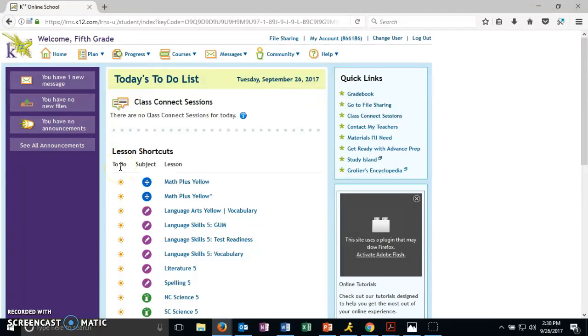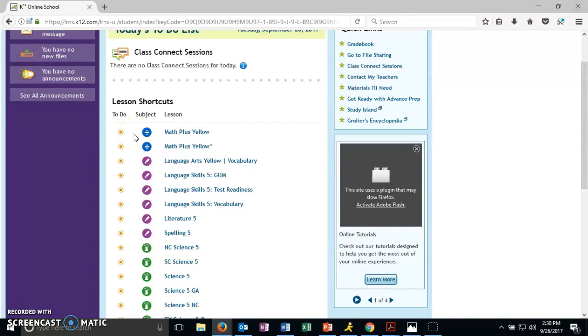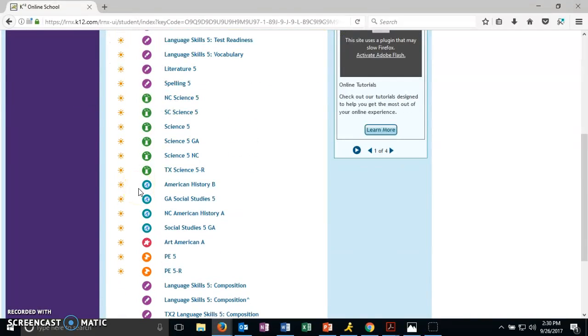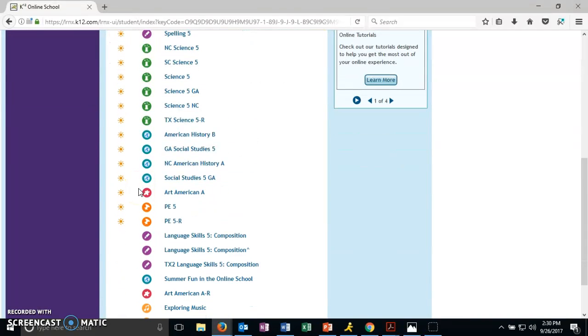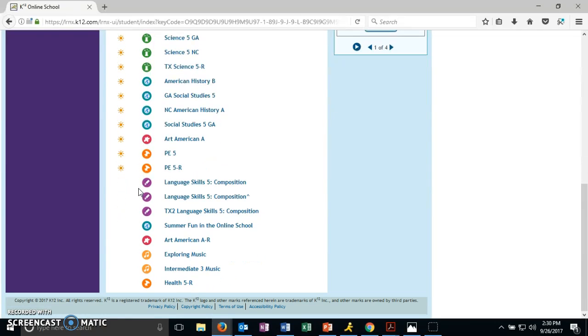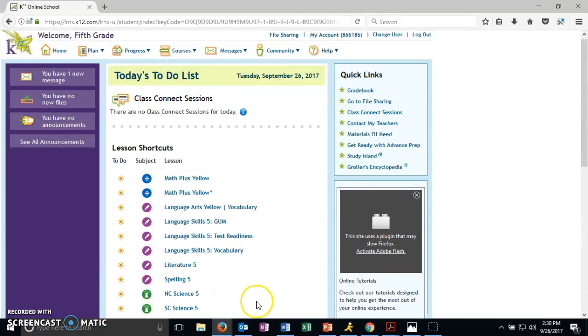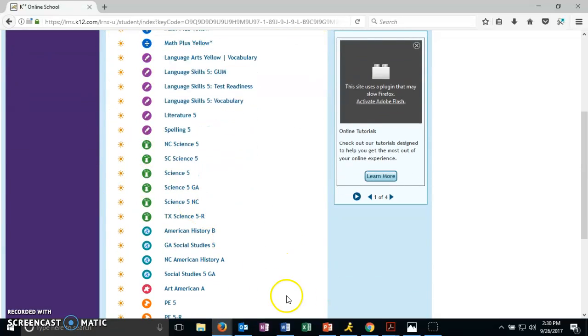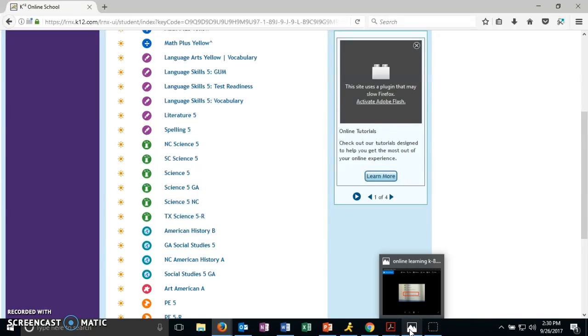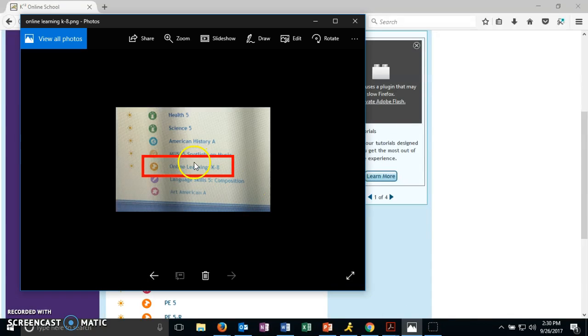Now below that is your to-do list. This, for me personally, looks a little bit confusing, and especially this is just a demo account. This isn't exactly what yours is going to look like, but the demo account shows K-12 from all the different states, not just necessarily Pennsylvania. But the biggest thing to do when you're first getting started, when you look at this list, is you need to complete what looks like this, the online learning K-8.